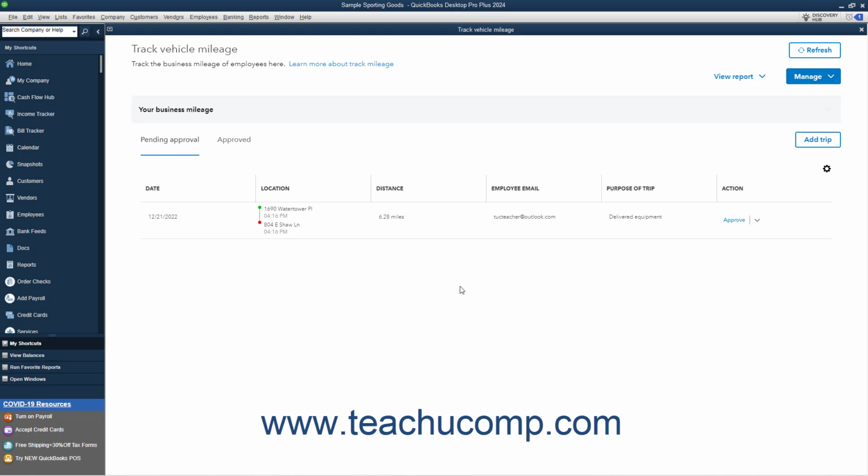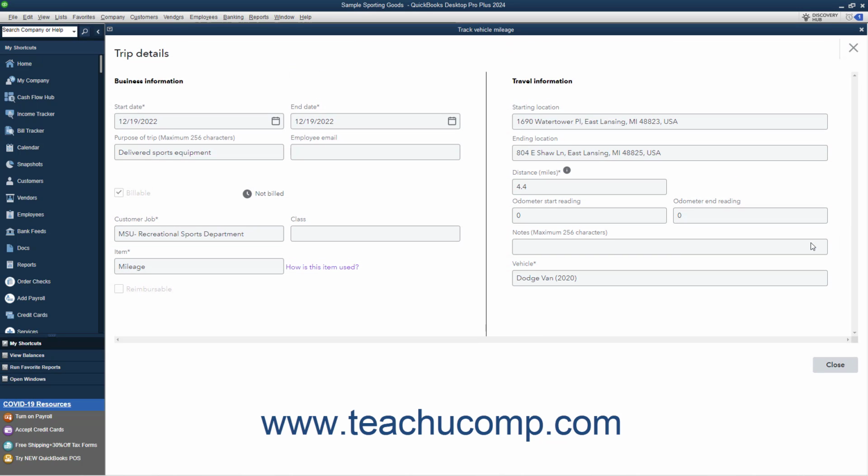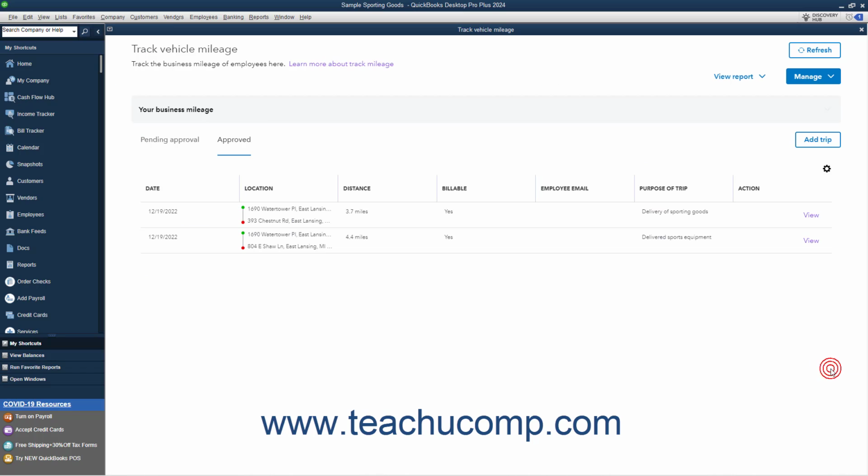To view the approved trips, click the Approved tab in the Track Vehicle Mileage window. To view the information for an approved trip, click the View link under its action column to show its details in the Trip Details window. To close this window, click the Close button. Note that you cannot change or delete approved trips. To close the Track Vehicle Mileage window when finished, click the X button in its upper right corner.